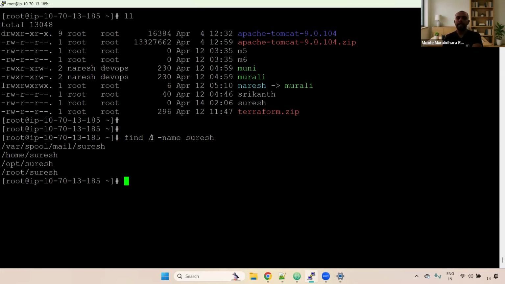Again, I'm repeating, / means it will search the entire server. But I don't want to search the entire server. I'm aware of a specific path. I need to search in that particular path only. How do we do that? I'm aware of where my files or directories are available, but I'm not sure where exactly the subdirectories or subfiles are. So you can use the find command /opt -name Suresh. Now you can enter.